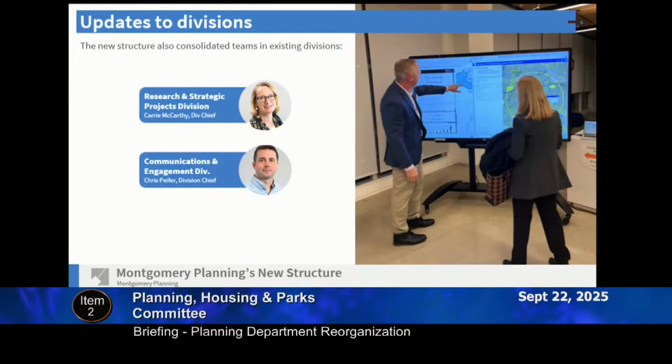The new structure also has merged a few teams into existing divisions. The Research and Strategic Projects Division now includes our GIS team, which had previously been part of our IT division. This change helps better integrate our GIS analysts, researchers, and experts into our planning efforts by having a division chief that is intimately familiar with our planning initiatives. It also allows the department to realize efficiencies and advanced collaborations related to data sharing and research in a much more coordinated way. The division is led by Carrie McCarthy, who's also here today, and she's been with the department for just under 10 years.